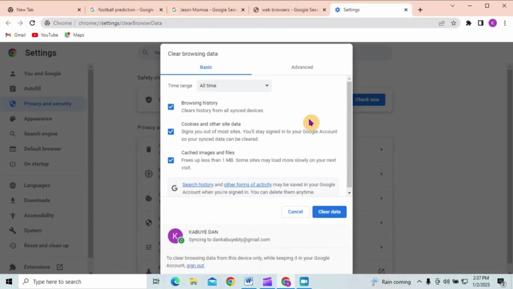When the system opens up, it opens at clear browsing data, and here we have 2 options. We can do the basic option and then the advanced. But for the case of our video, we are going to take the basic option. Now the time range, you can select different time ranges, like 7 days, last 4 weeks. For our video, we are going to select all time.